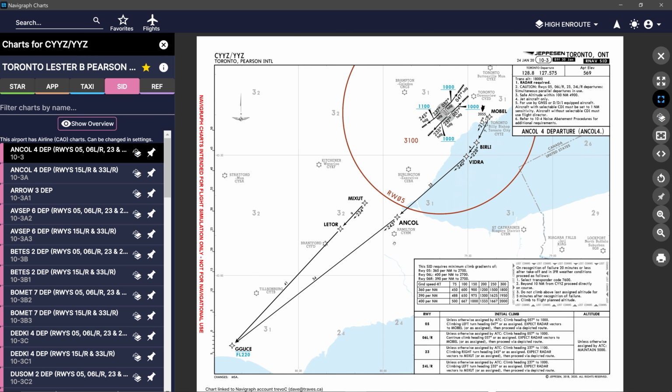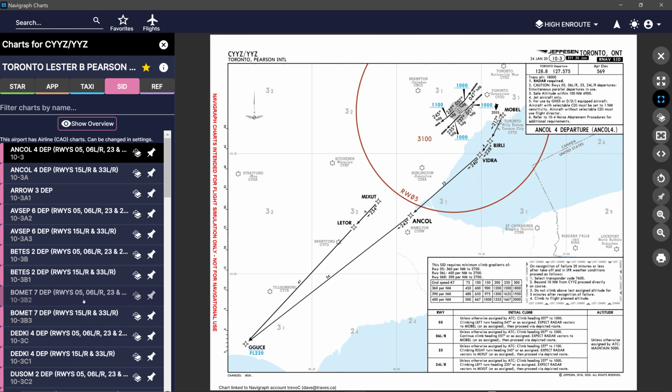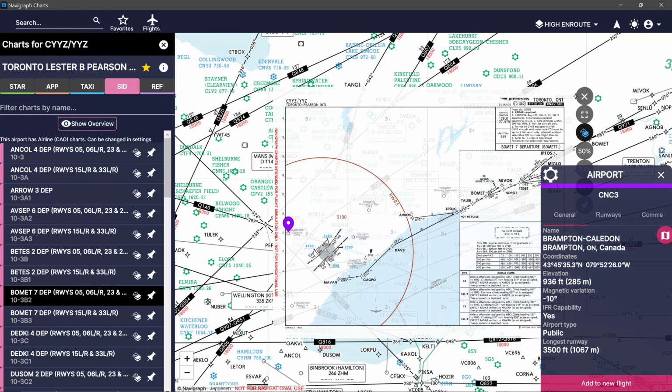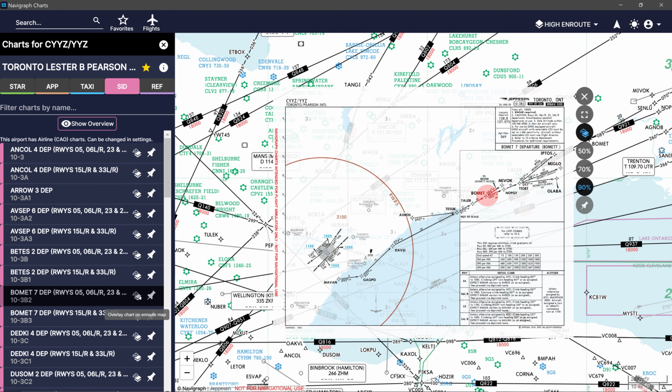Let's take a look at a few more, like BOMET 7 overlay. If we click the overlay icon instead of on the map tile, it places the chart on the high or low en route chart depending on what you have selected. Again, notice the BOMET waypoint on the BOMET departure. You also have what is called transitions leading from it, which we will discuss in lesson 105.